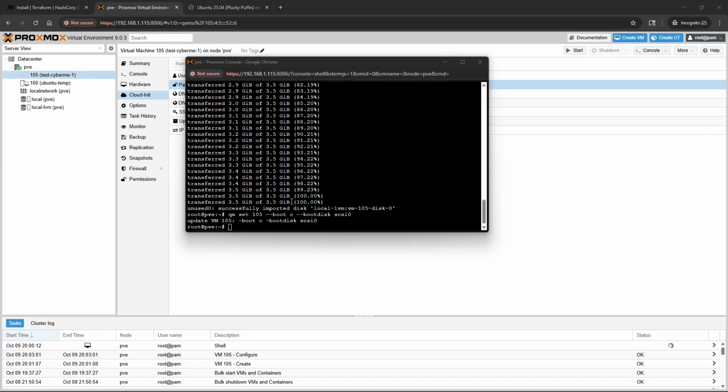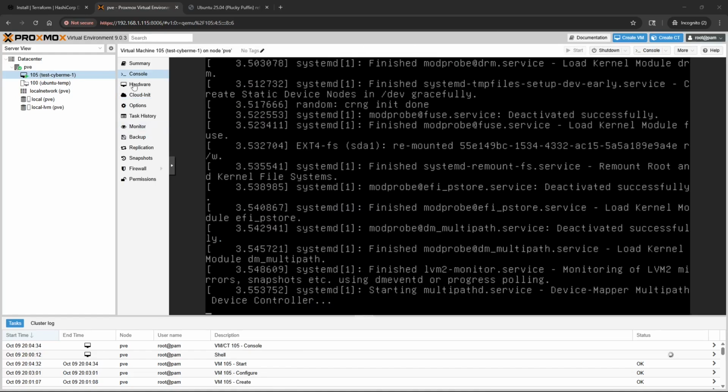All right, before we are able to boot up, we're going to specify where to boot from. So in this case, qm set VMID --boot c, and then we're going to specify that boot disk. All you have to do now is click on the VM and then click on start, and if you click on the console, it will start to boot up.